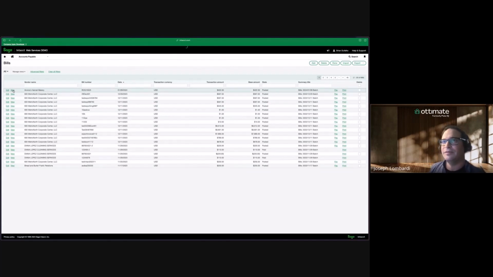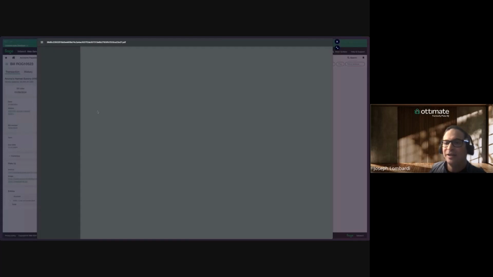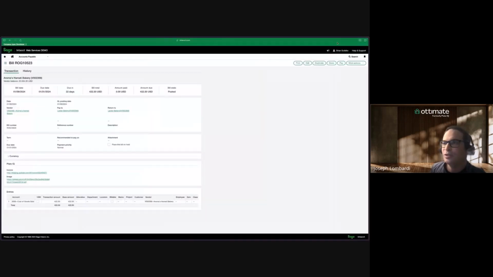I'm going to click this view button here, and now we have a number of great things that we can see. First, we have the invoice link back to Ottimate right here, so you can just click this link and it'll take you back to the Ottimate software. We also have a link to the PDF image right in Sage Intacct. That invoice image is right here. We're always going to send that over to Sage Intacct when we export, so you'll always have a copy of your invoices within Sage as well. And then we also have mapped the GL account here at the bottom.